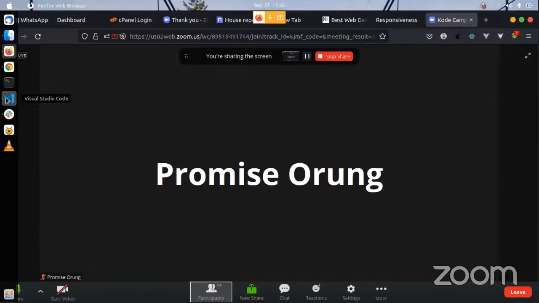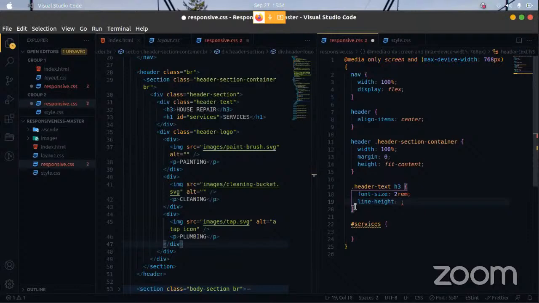Back to my VS Code. So like I said, there is a CSS property called unset, which is used to reset whatever style you want to apply it to. So let's say, for example, I have line-height and I do not need a line-height whatsoever on any screen device. I could say line-height: unset. It just resets line-height, not even to the browser specification. It removes it entirely.